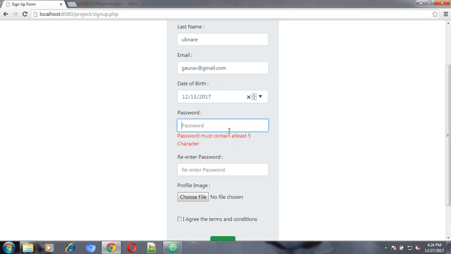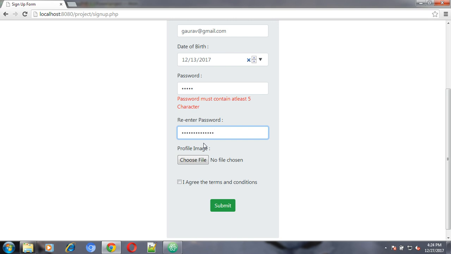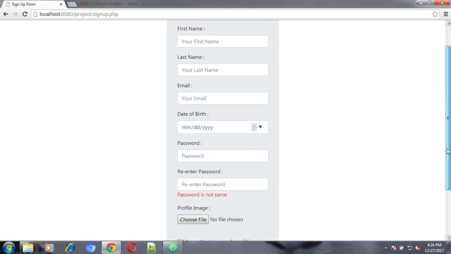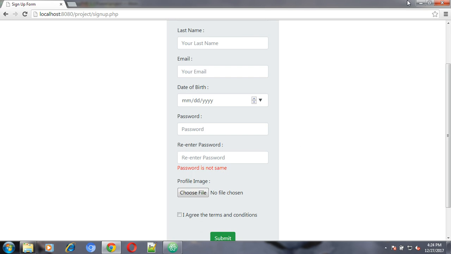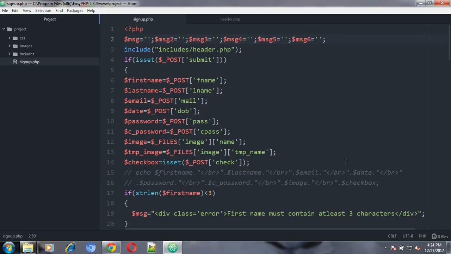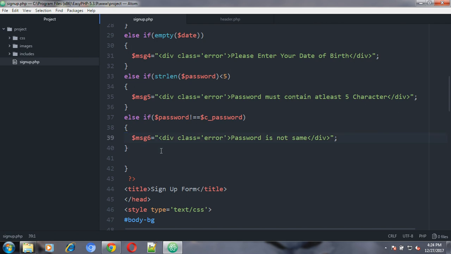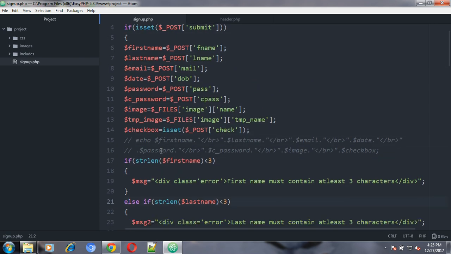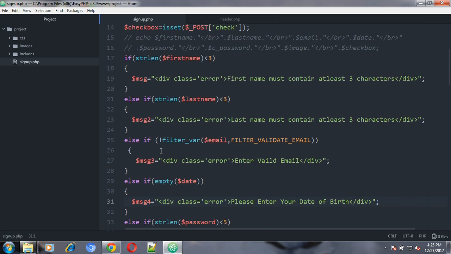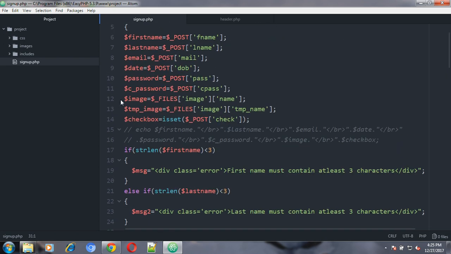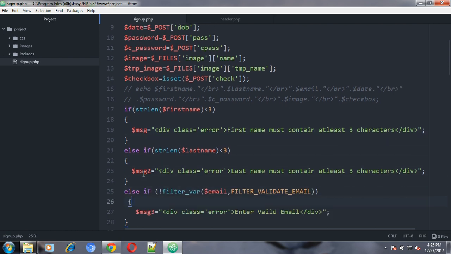1 2 3 4 5 6. Okay, 5 characters. Then if I write the wrong password, or some rubbish password, check. It's showing an error, which is password is not same. And if both the fields are right, then it will not generate any error message. Now we will check the image, if the user has uploaded an image or not. Here we have taken the field named image. Now let us check it out.